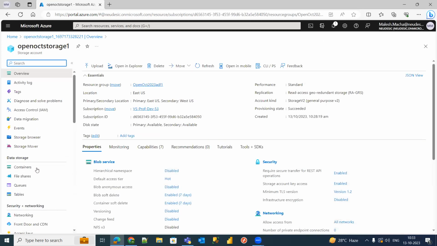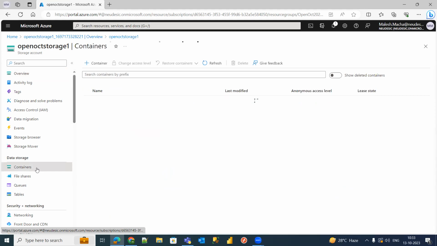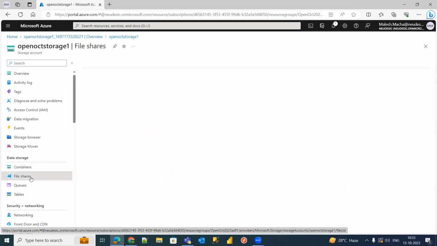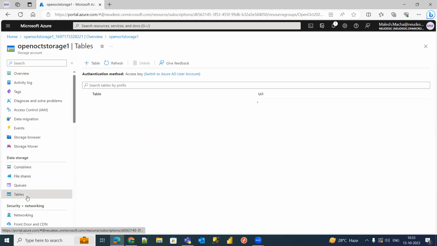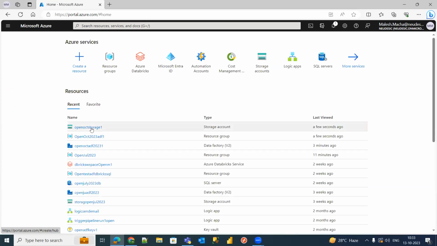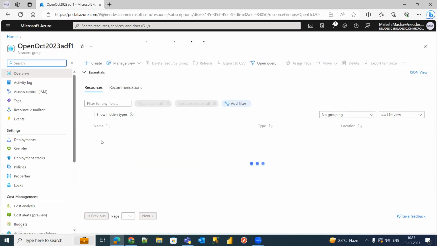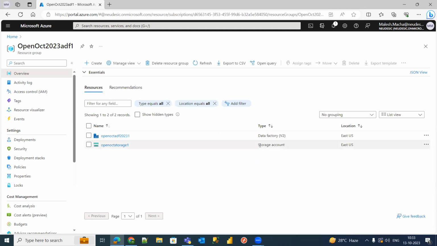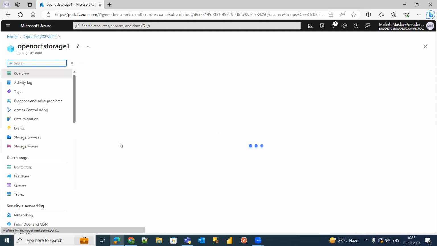Go to the resource, and within this we have the containers, file shares, queues, and the tables option. Before going into this, the storage account, under which resource group is it created? It is created under the resource group that we have created.